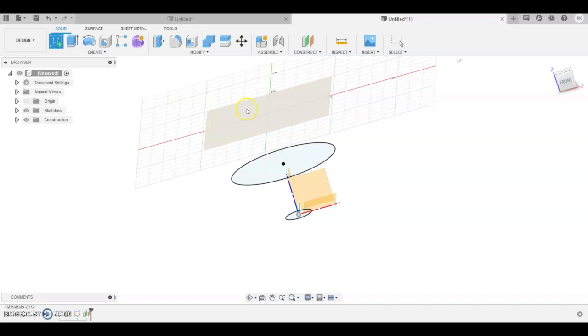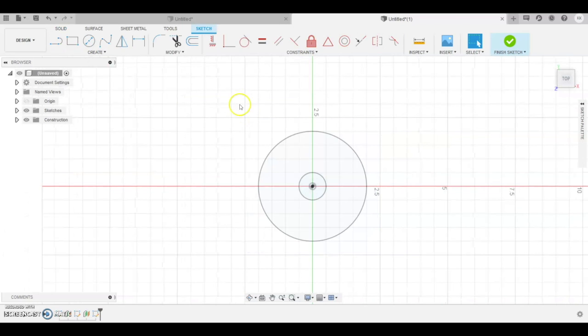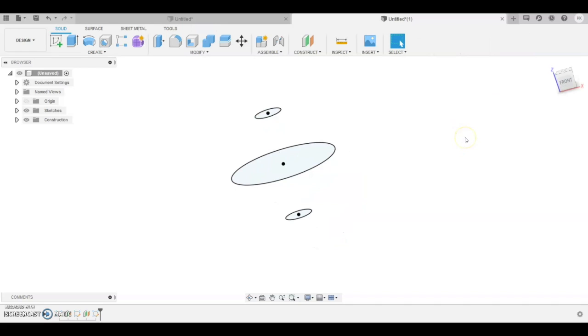So I'm going to create a new sketch on that work plane. And I'm going to create another circle. Again, I'm going to use my origin, and I'm going to create another 1-inch. So it kind of bubbles out and comes back together. And then I'm going to finish the sketch.